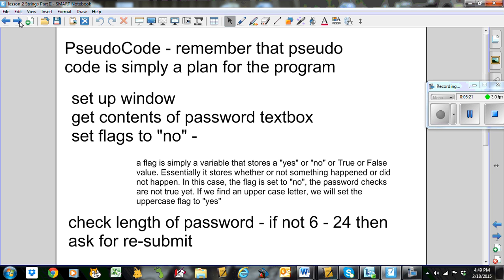Let's begin with the pseudocode. Remember, pseudocode is simply a plan for the program, and it's very important. It's one of the first things you should do, create a bit of a plan, and it will help your coding go much smoother. So first step, set up the window, get the contents of the password text box, set all the flags to no, and I'm going to explain this right away.